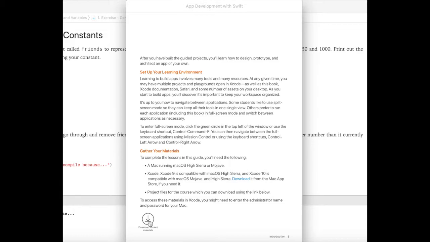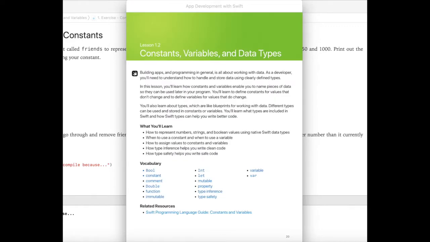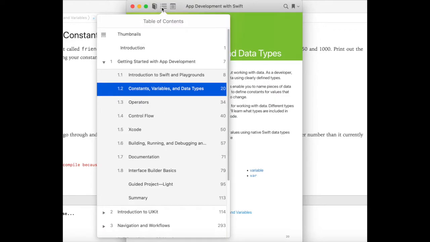Right here, you can see it says download the materials. You'll need to download the materials. Also, you need to have Xcode on your computer. Xcode is for Mac only. It's available on the Mac App Store. You can click this link right here. So you will need the project files. You will need a Mac, of course, and you will need this book.